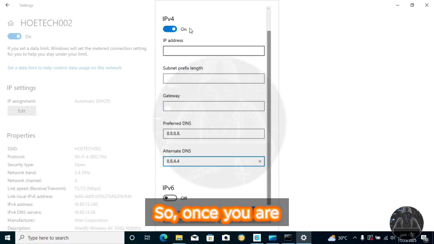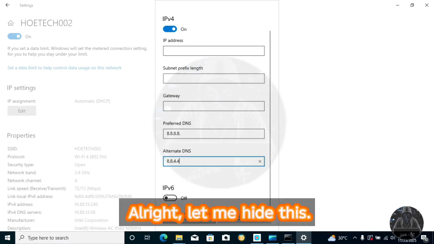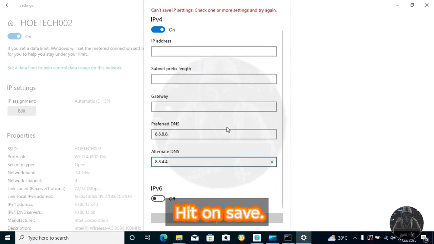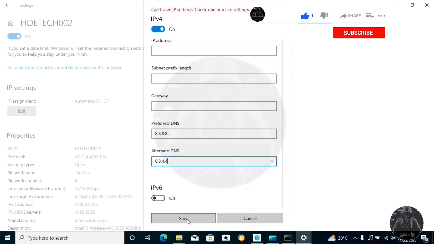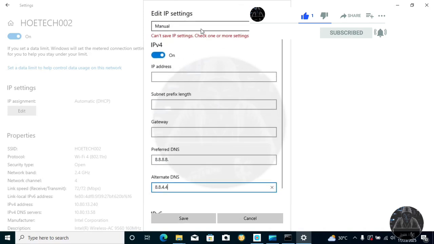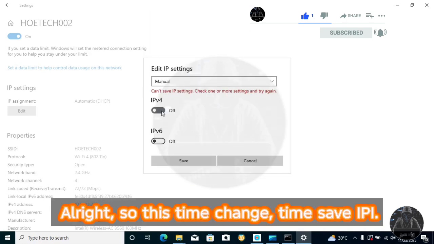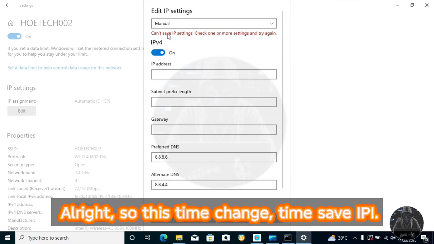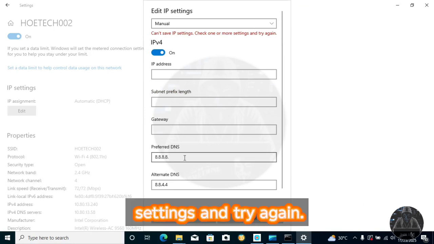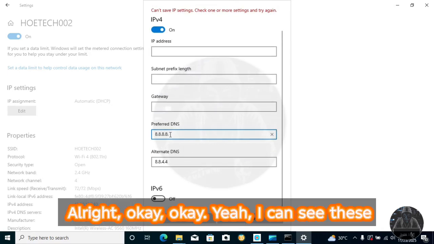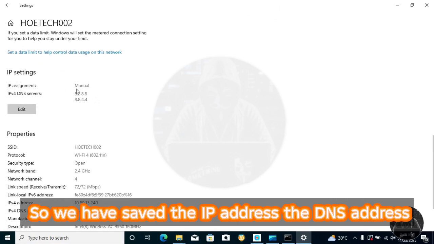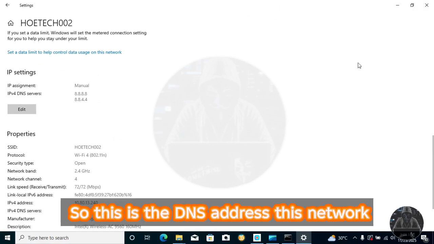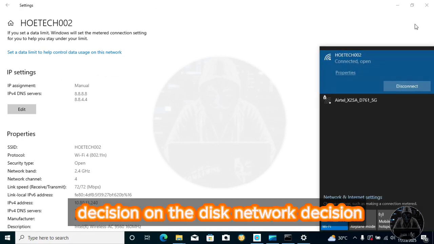Once you are done, hit save. All right, let me hide this. Hit save. It says it can't save the IP address, check one or more settings and try again. All right, I can see the 8s have dots at the end. So let's fix the 8s and save our IP address. So we have saved the DNS address. This is the DNS address this network is using now.